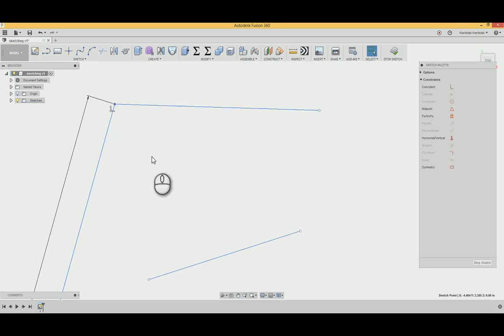What if I want to get rid of the constraint? It's very easy. I click on that symbol, the constraint symbol, and I hit delete. And now this line is no longer attached at that point. Very easy to get rid of constraints. Okay, and I'm going to add that one back in.